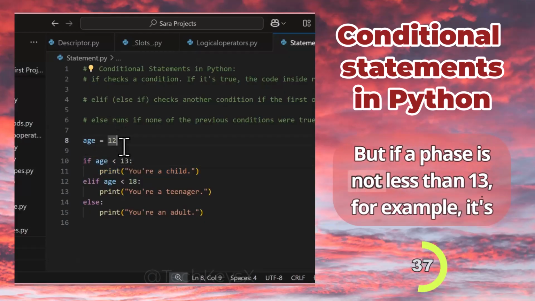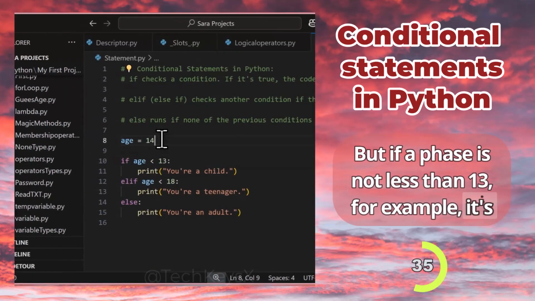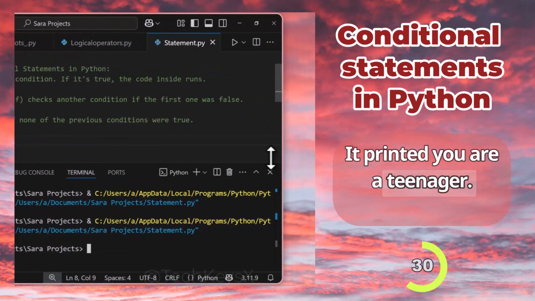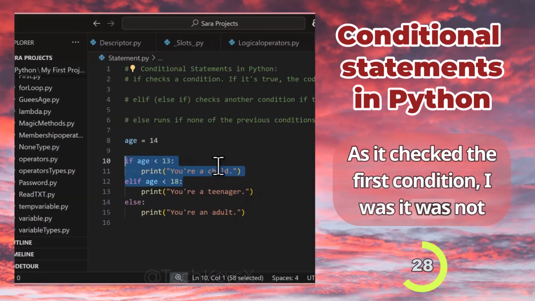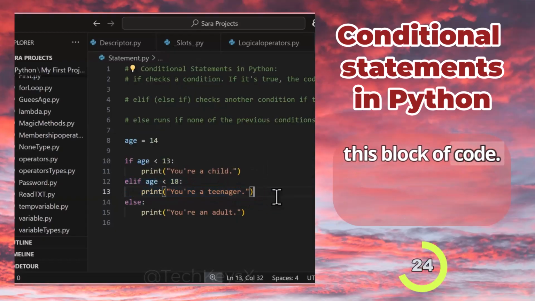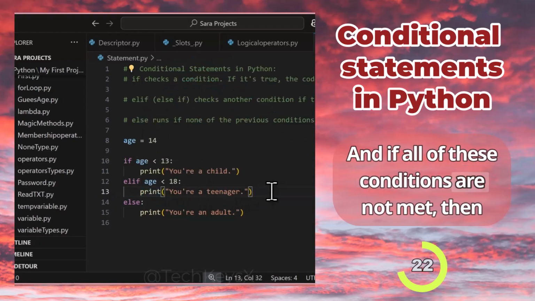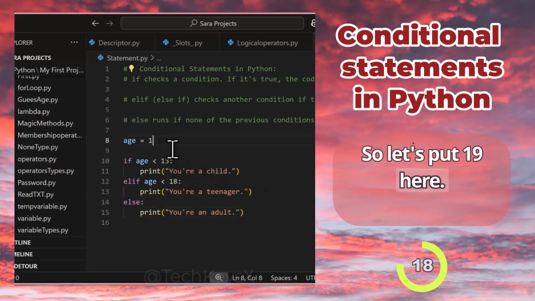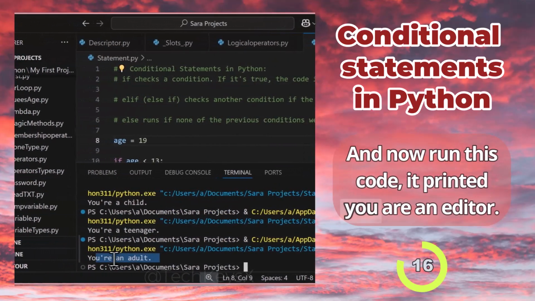But if age is not less than 13, for example, it's 14, let's run this code again and see what it will print. It printed you are a teenager. As it checked the first condition and it was not met here, it checked the second condition and ran this block of code. And if both of these conditions are not met, then what will happen? This block of code will run. So let's put 19 here and now run this code. It printed you are an adult.